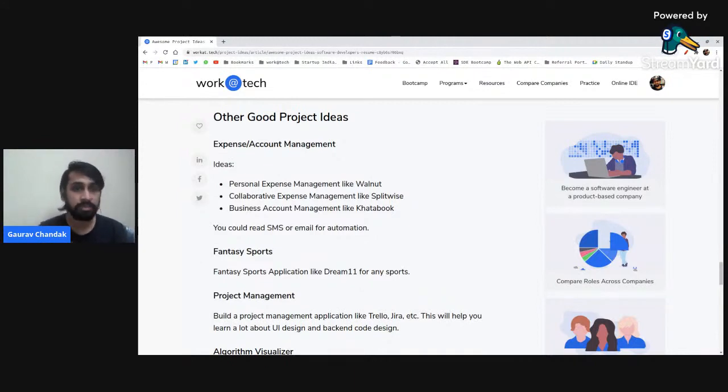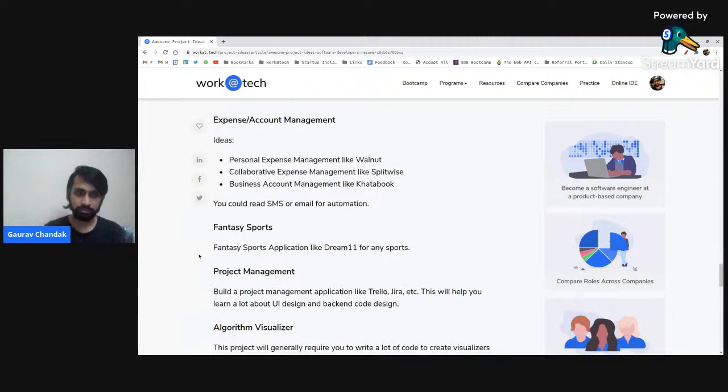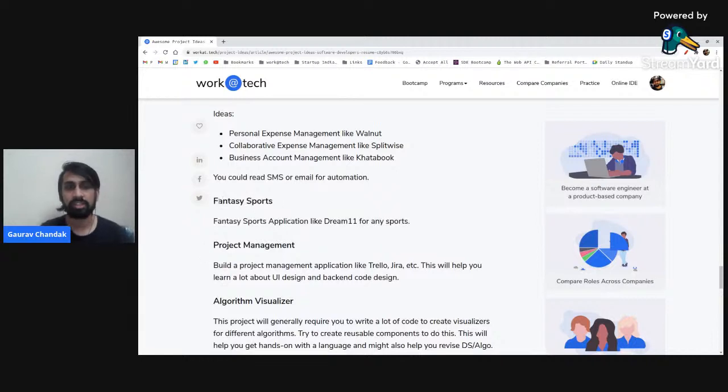If you want to build a startup, then this might not work out. If you're only looking for learning and adding projects to your resume, these ideas are pretty good enough. Maybe you can build a fantasy sports application like Dream 11 where people are able to select players and maybe add money through Paytm or anything of that sort, and are able to play with one another. It might not be legal or stuff, I don't know. Just for learning, you can definitely build it.